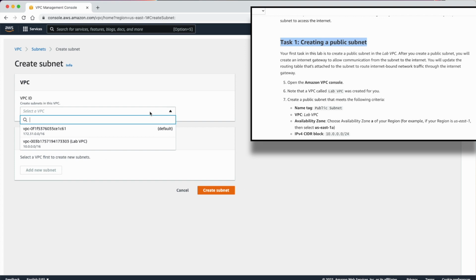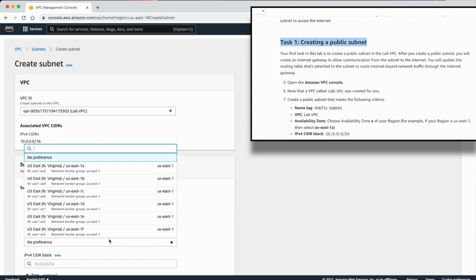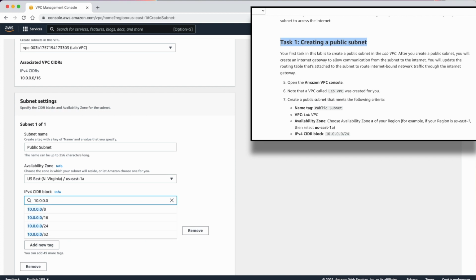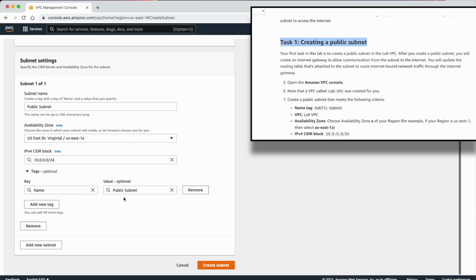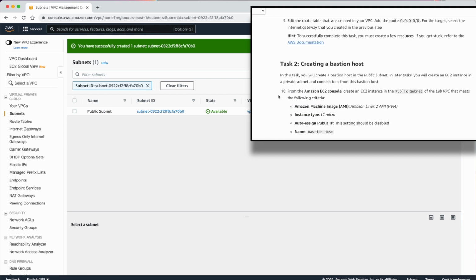We will create a new subnet in the lab VPC. We call this public subnet. And this is going to be in the first availability zone. And you need to be careful here, because if you select the first availability zone, you need to make sure to select the first availability zone as well for the private subnet. Create a subnet. So that was basically task 1.